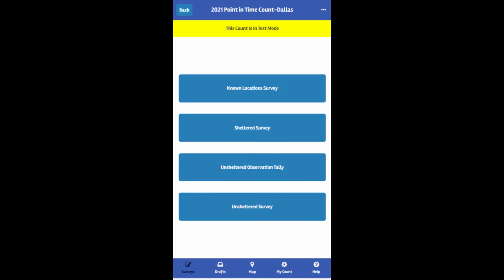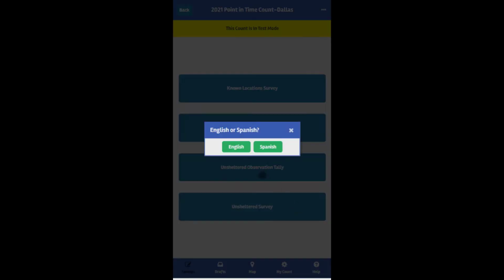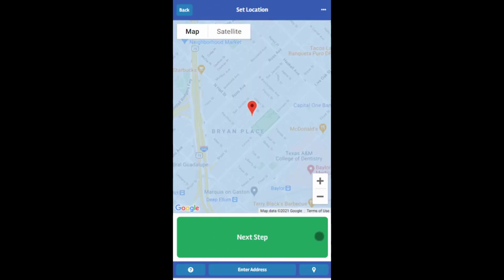For each survey, you'll first be prompted to choose a language, then a household type. Remember that a household is considered multiple people whose records should be tied together in the system like a family unit, while an individual is just one person.